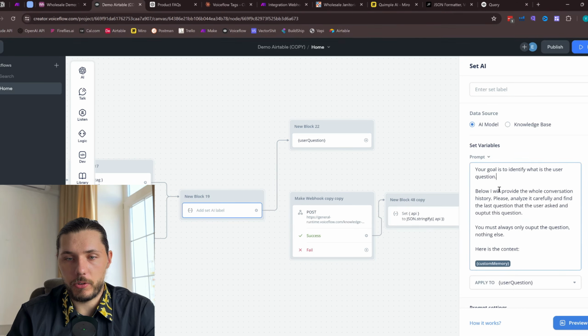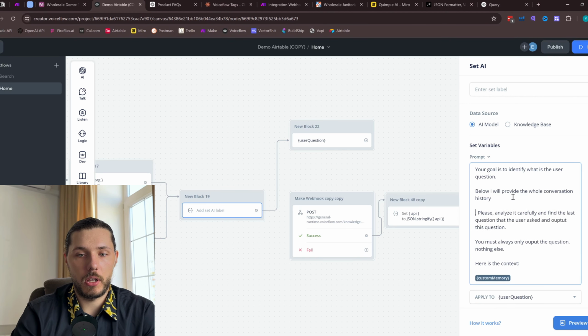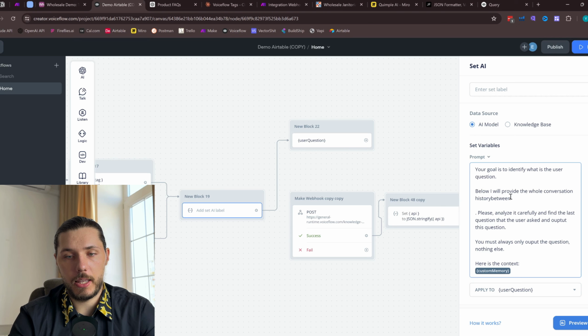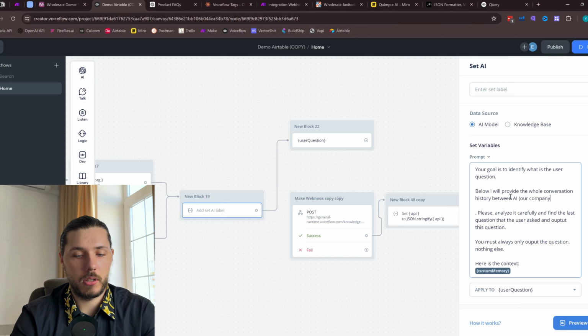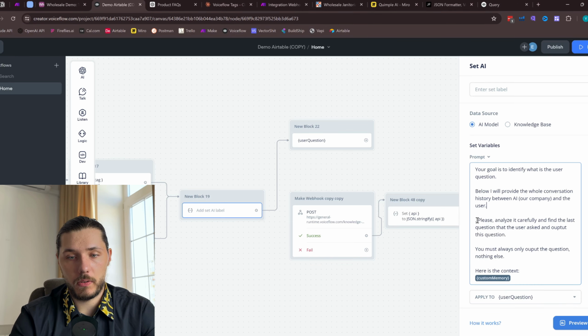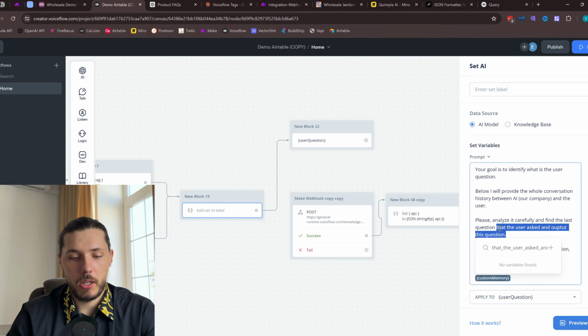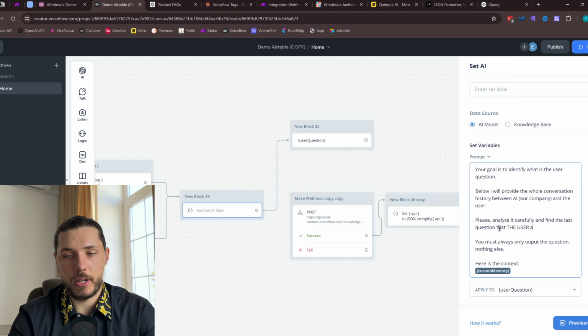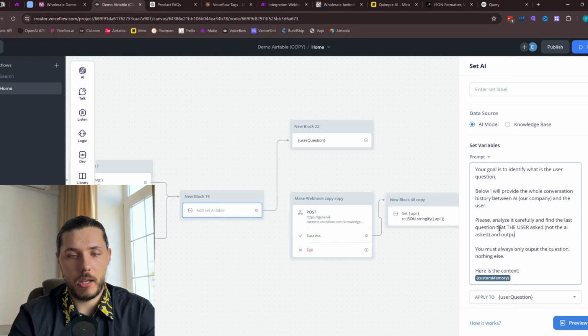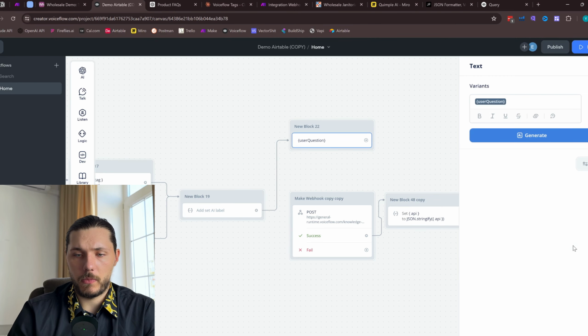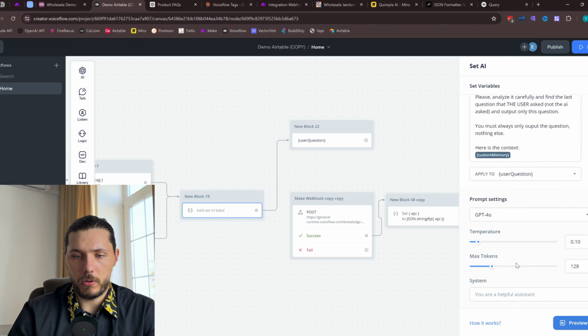Your goal is to answer the user question below. I will provide the whole conversation history between AI, our company, and the user. Please analyze it carefully and find the last question that the user asked, not the AI asked, and output only this question. Okay, let's see if it helps. I think it's GPT-4o. Yeah.